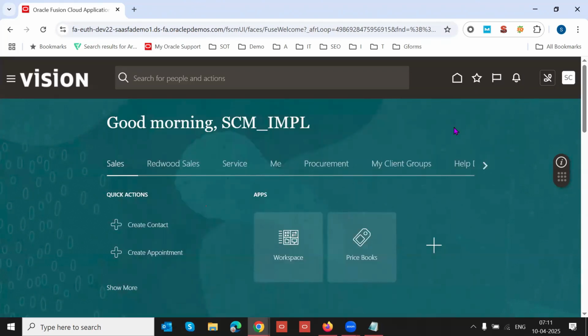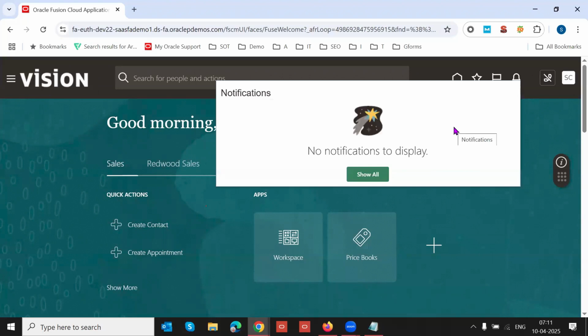This is notifications. In case you're an approver for a purchase order, or for an employee's leave, you'll see a notification here. You can approve the leave of your reportee, or if you're an approver for a purchase order, you can approve the purchase order from here.